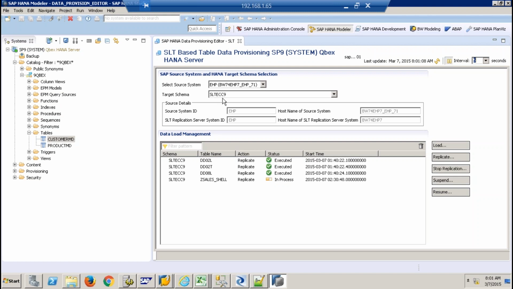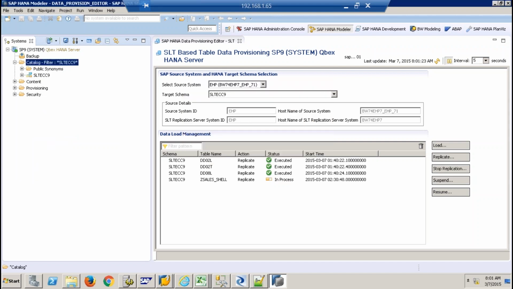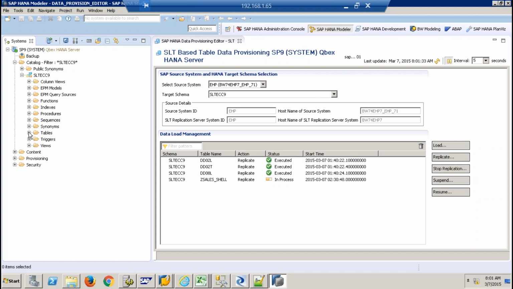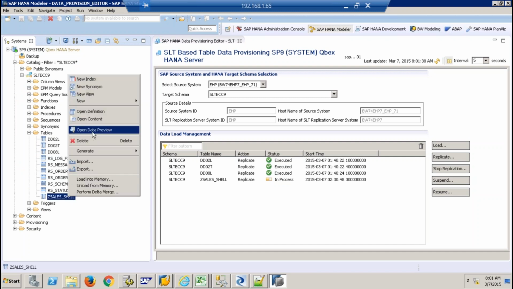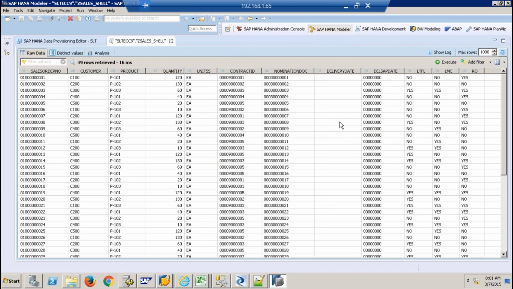But does it not create the table in 9 cubics? It creates in what? SLT, ECC, 9 is a schema. So let me get into another schema. We call this SLT because when you create a configuration through SLT, it creates a separate schema called the SLT schema, and when you replicate tables through SLT, it creates the table in the SLT schema, not in your own schema. SLT ECC tables, and what is it then? Z sales shell, just right click and say open data. This is my table which has been replicated.